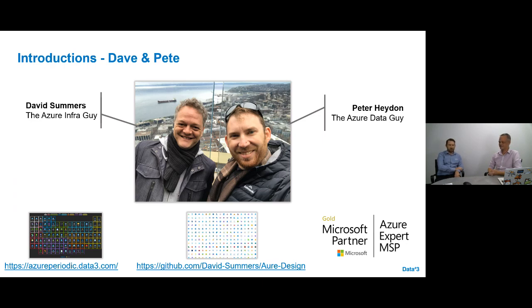There are a few links at the bottom of the screen there. We have the Azure Periodic Table, which is a way we help our customers showcase Azure services, with high-level information and good links to resources. And if you ever need to do a Visio diagram and you wondered how to find that Azure stencil, David has curated a set and keeps it really well up to date when there are any updates coming out. So they're good resources there.